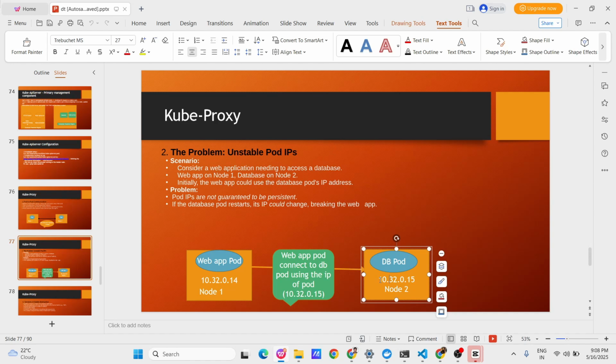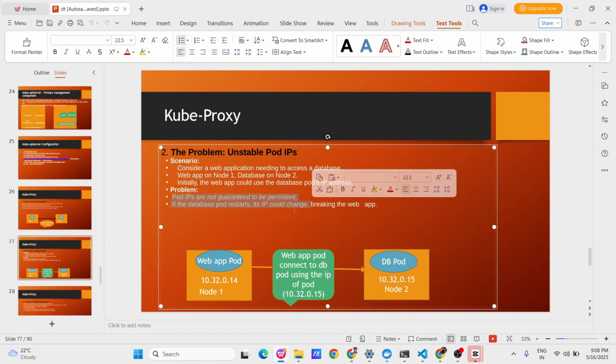But this pod IP is not constant. Once the database pod is restarted, its IP will change, and then the web app pod will not be able to communicate with the database pod. So this is the problem. Pod IPs are not guaranteed to be persistent, and if the database pod restarts, its IP could change, breaking the web app. Understood the problem? They can easily communicate with the IP address of the pod, but if you restart the pod, the IP will change and they can't communicate, and hence our application will not work, right?